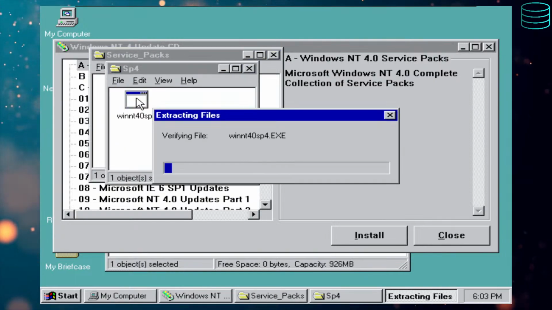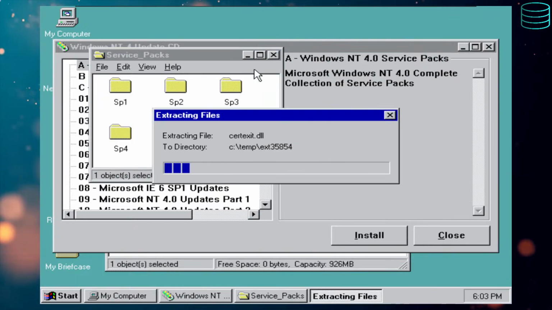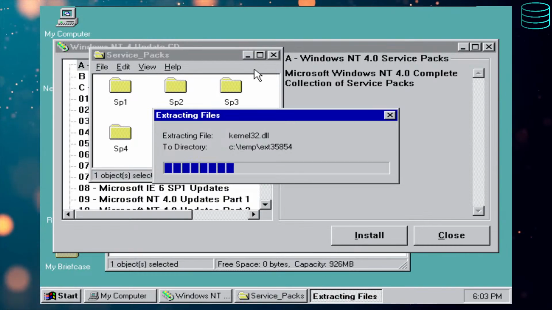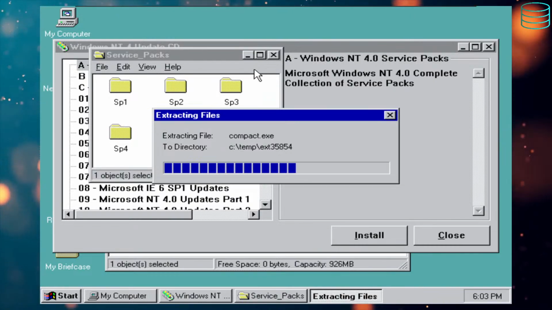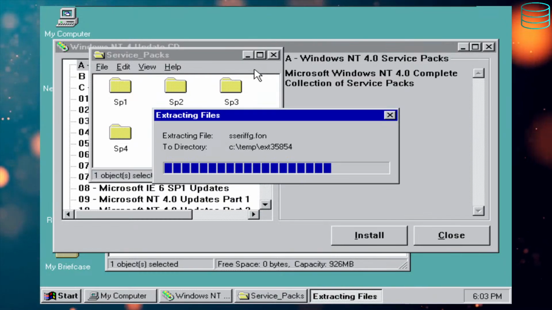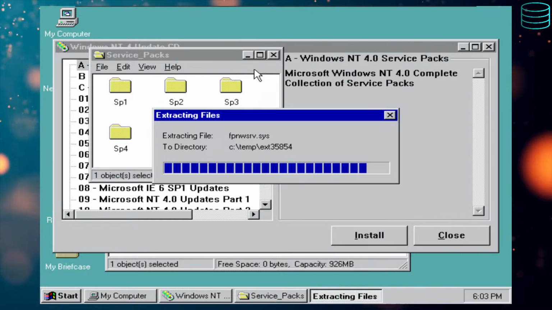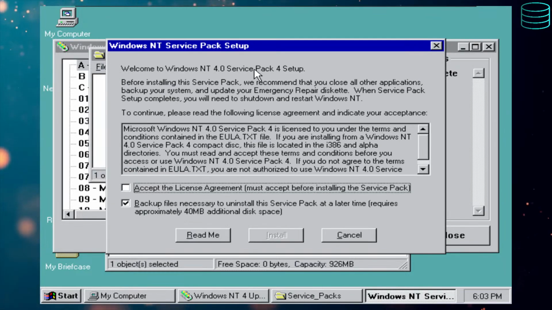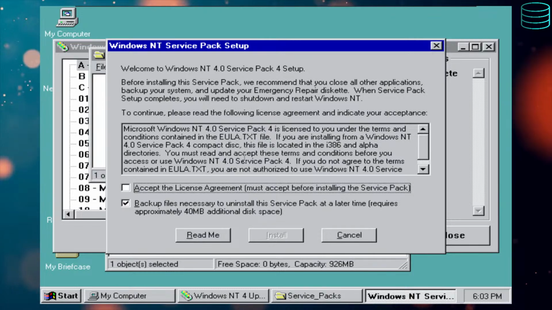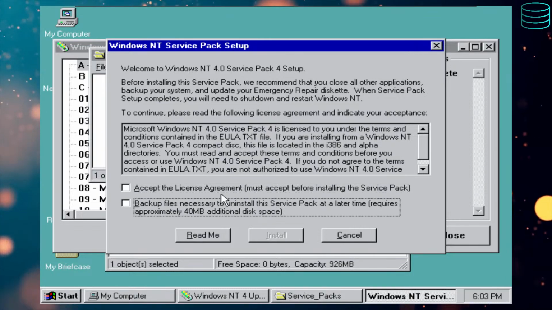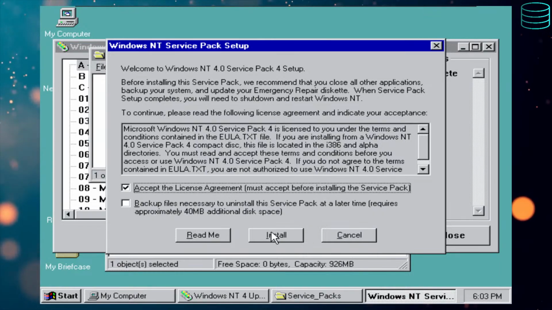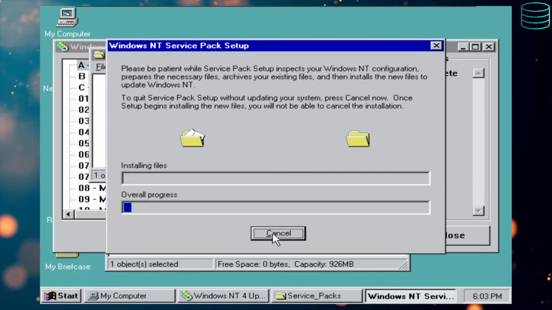Service Pack 4. And again, pretty straightforward. We can just double click and away we go. The service packs from here on do get a little bit bigger, but again, compared to newer operating systems, we're not talking a massive size. So Service Pack 4, slightly different license agreement again. So we're not going to create an uninstall directory.